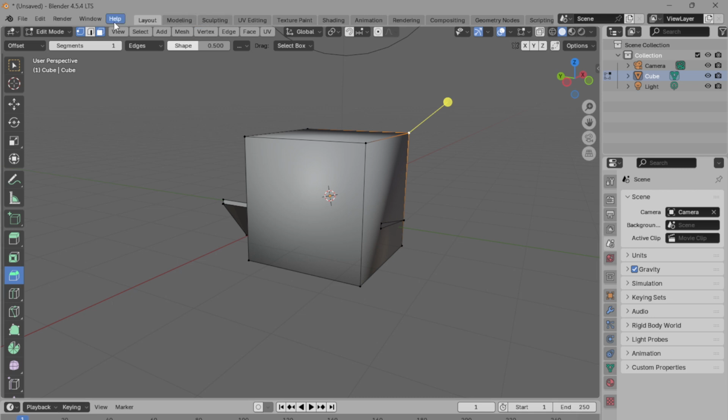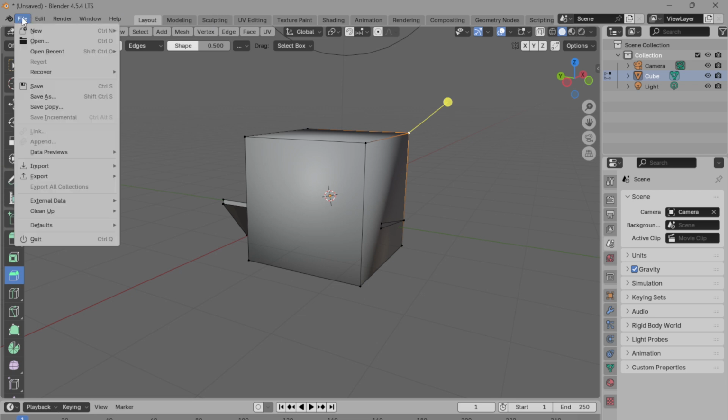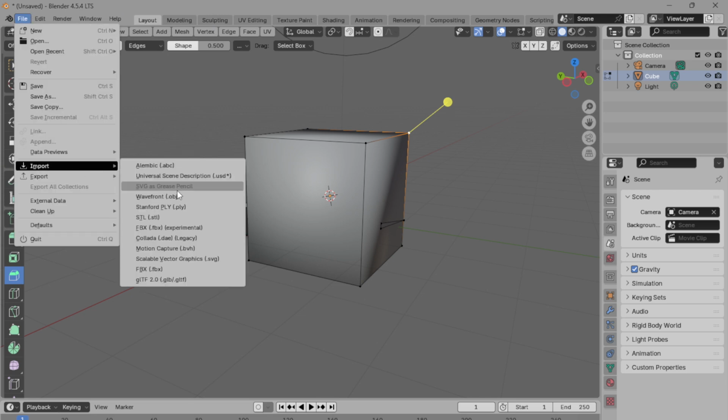Now with the add-on enabled, go to File, select Import, and choose AutoCAD DXF. It'll prompt you to locate your previously saved file. Navigate through your folders, pick the .dxf file you saved, and click on Import DXF. Blender will now bring in your design, opening up a realm of possibilities for you to explore within its 3D space.